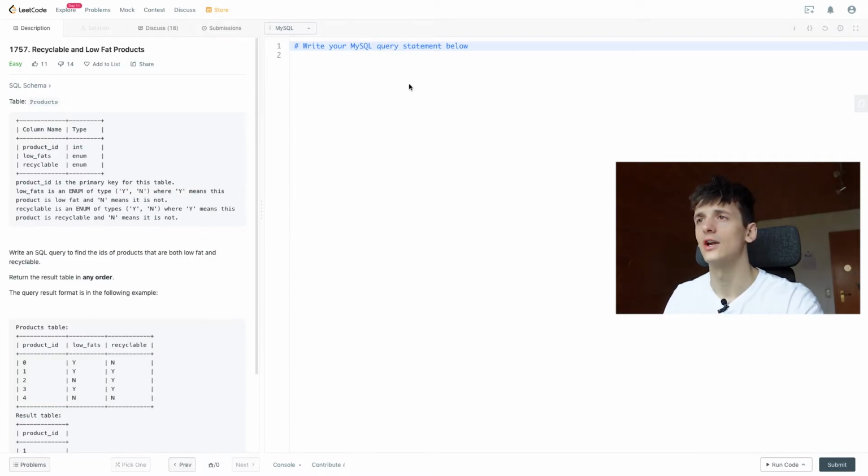So let's just write that out to cover that task. So we want to find the IDs of products. So we want to select product ID from products. That's the only table. So we found IDs of products. And now these should be both low-fat and recyclable.